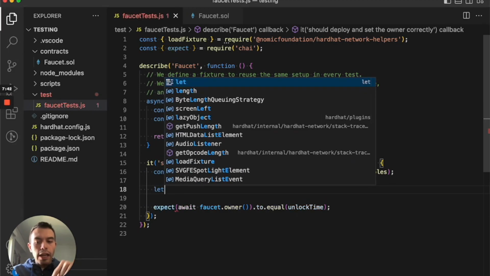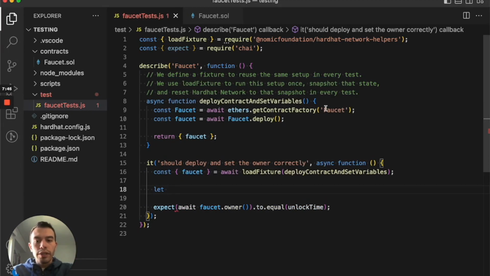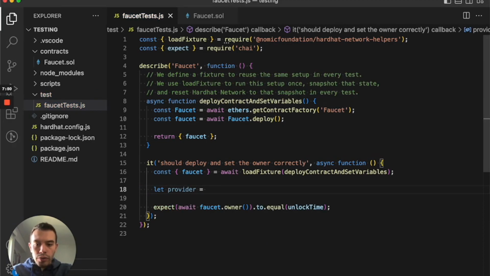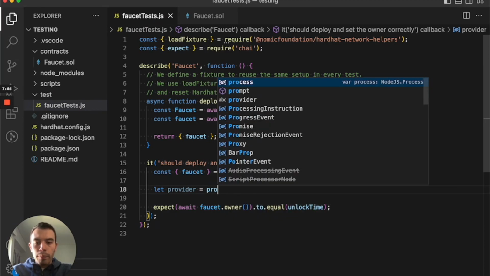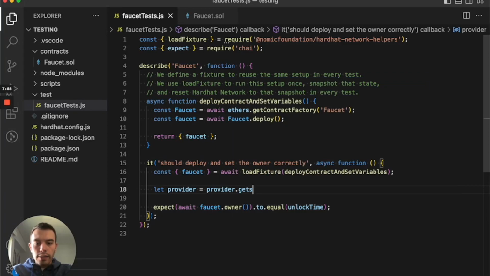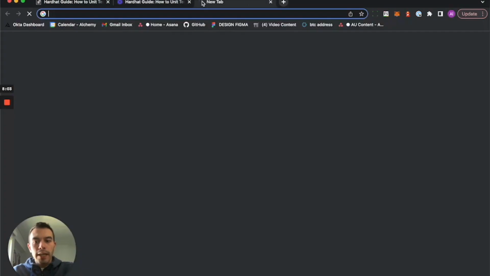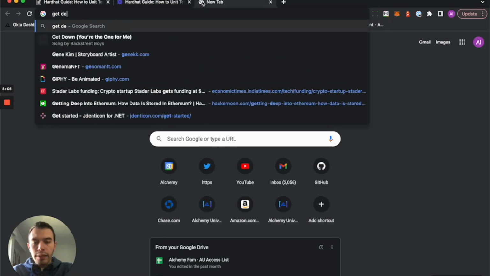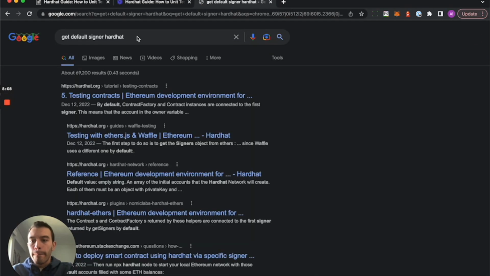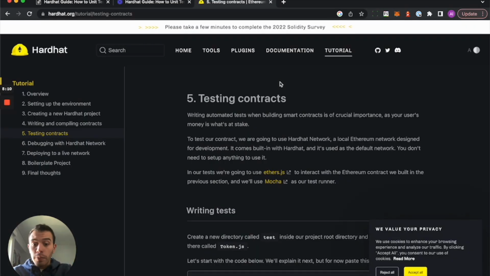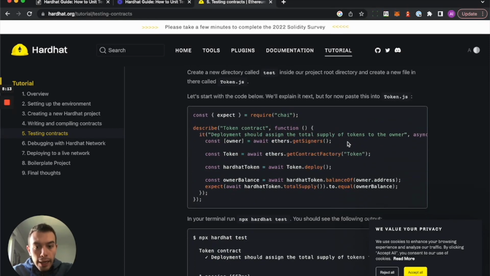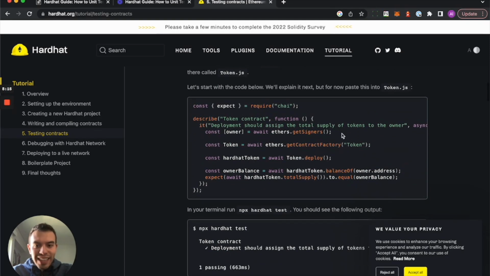I'll have to move this up to the deploy contract and set variables because there's a variable. It was like let provider equals ethers.get... no. Provider.getSigner. I'm gonna cheat real quick. Look at this. And let's do get default signer Hardhat. Testing contracts, super good resource. There we go. Await ethers.getSigners. There we go.